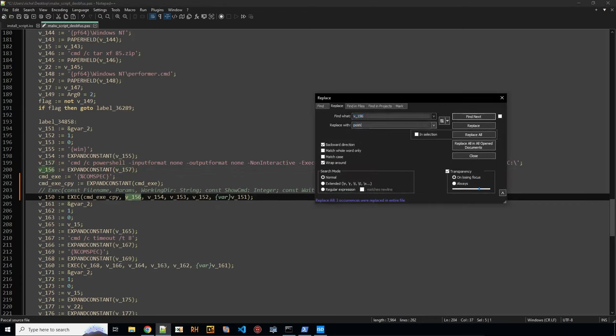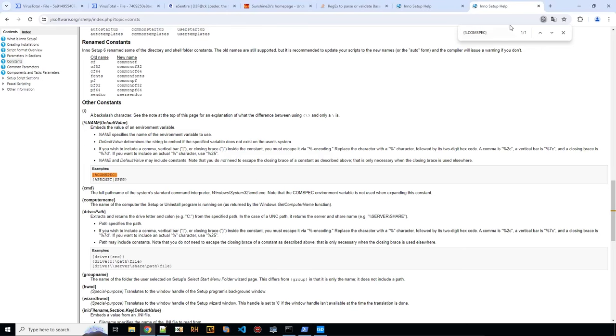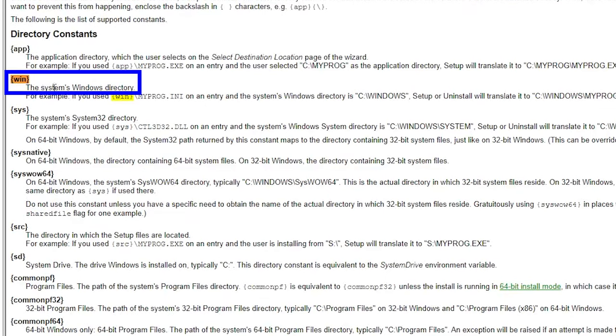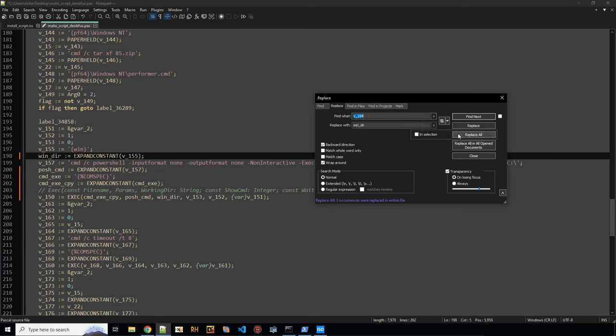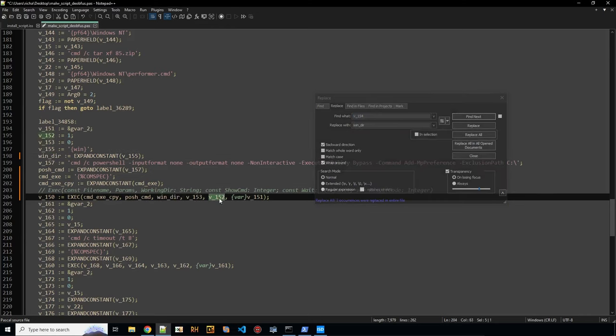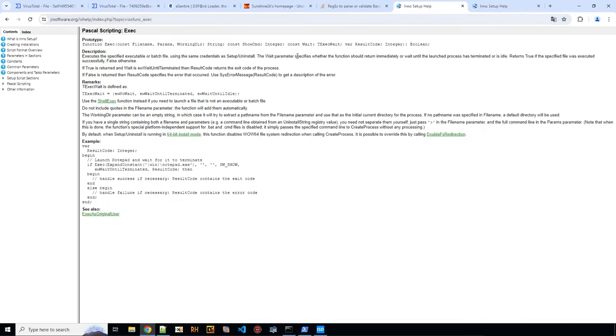So, push command. This should be the working directory, which is this, and this is win. So we check again the constants here for win, and it's the system's Windows directory. And last but not least, we have 0, we have 1, and we have some global variable here. You can ignore those for most of these exec commands. If you look up what this means, this is just whether it should show the command line. So this is probably going to be 0 for all of them. And here it says whether it should wait.